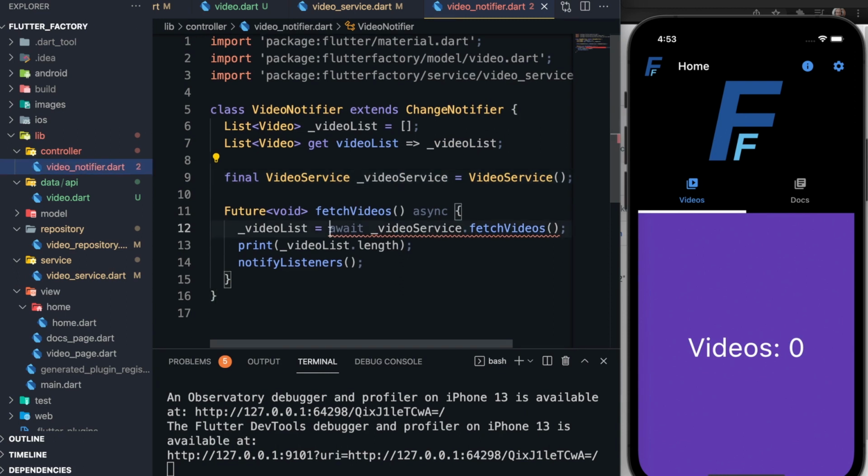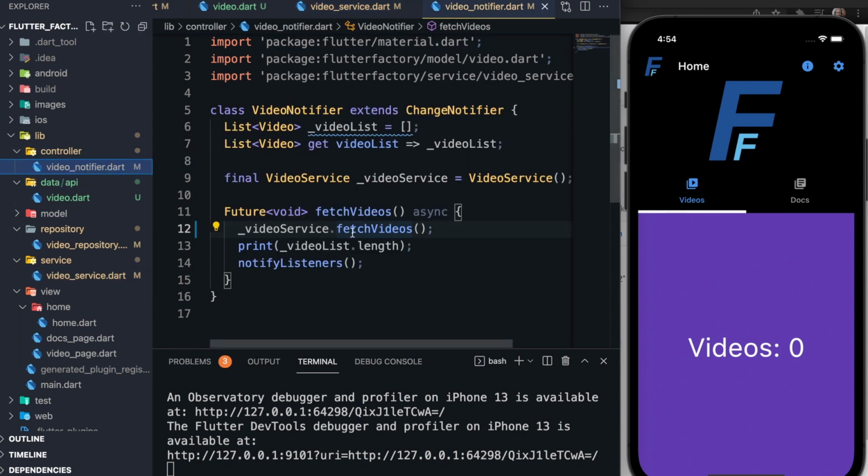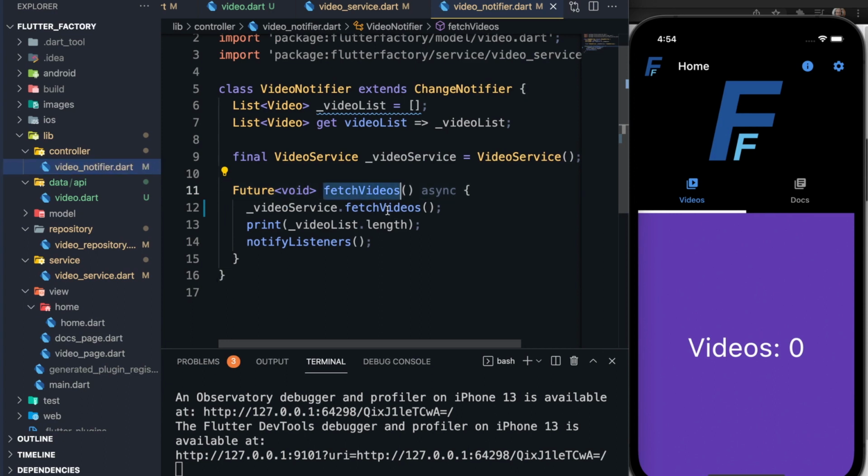So let's just get rid of this for now, just to do a little bit of debugging before we actually show videos. Okay, so we have that being called here. So we're not calling this yet, right? So where do we want to call this?